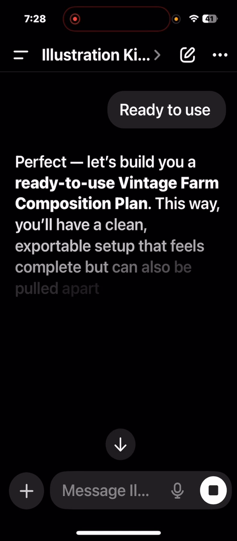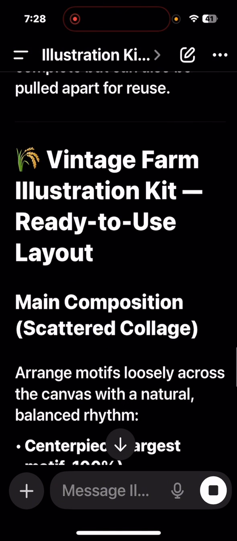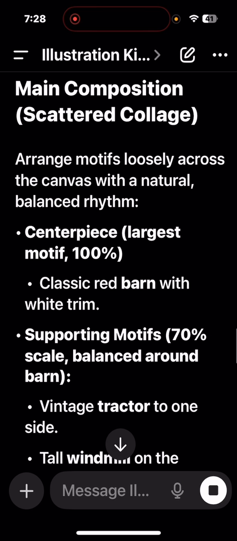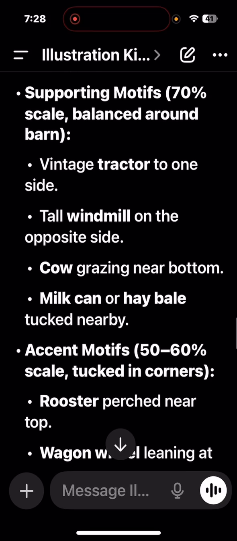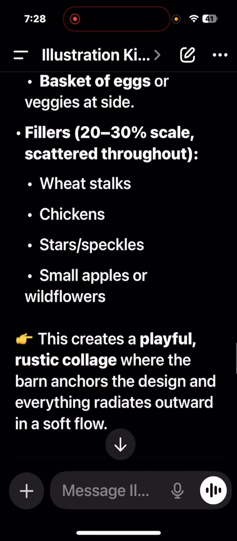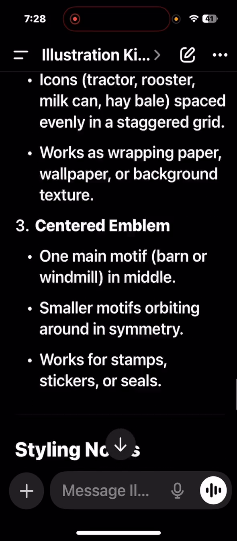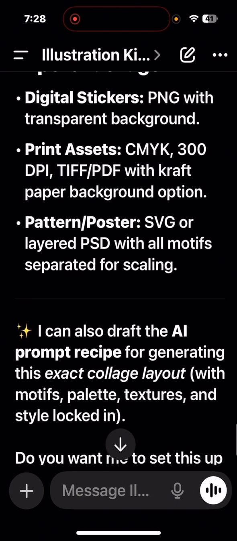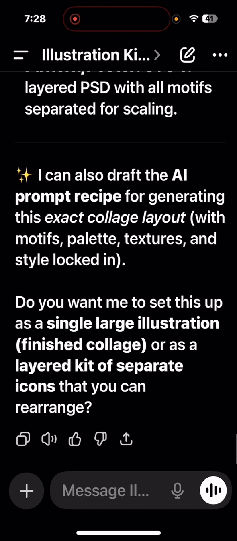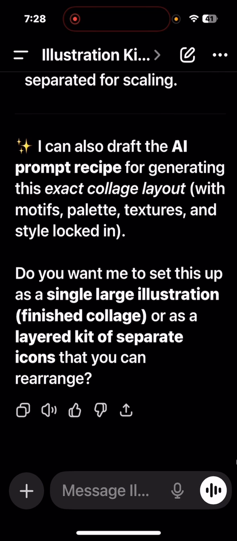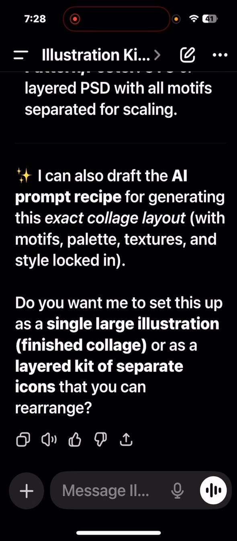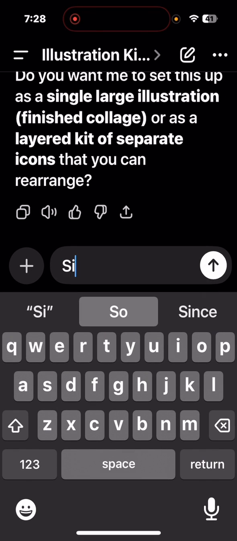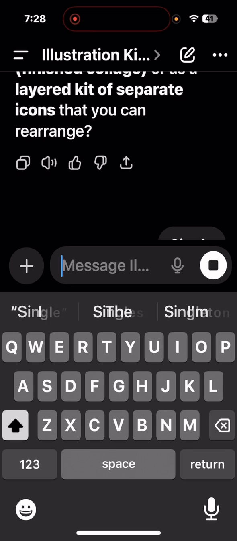And then it gave me some more words. All it's doing is giving me the specs again, what's going to be in the image. And then it asked me, did I want a single image with everything, or did I want separate images so I could put them in myself? And I just said single. So I typed in single.